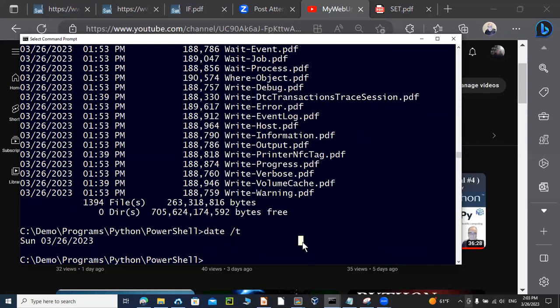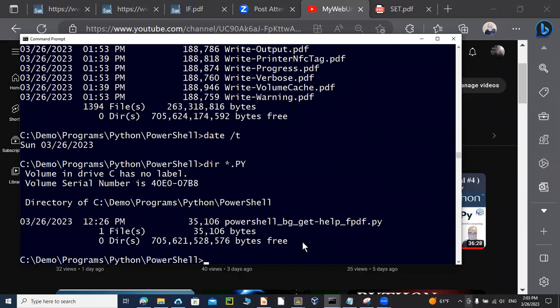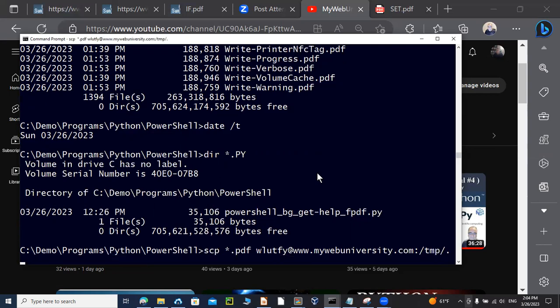So what I could do is, with the Python program that I wrote that generated this, while I'm talking to you, I'm going to show you how I actually put this on the web server and how I generate the HTML file for that also. So I'm going to say let's copy start.pdf wlutfi, and then I'm going to log in there, put this in a /temp directory first.